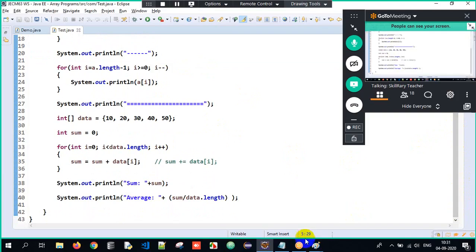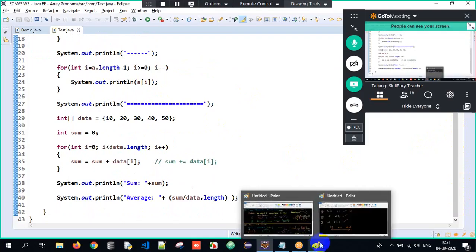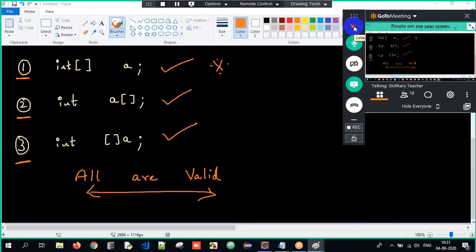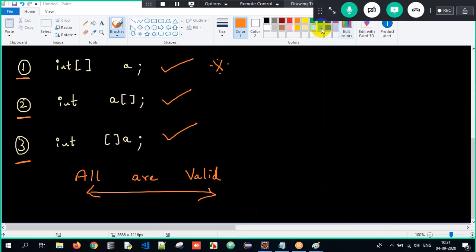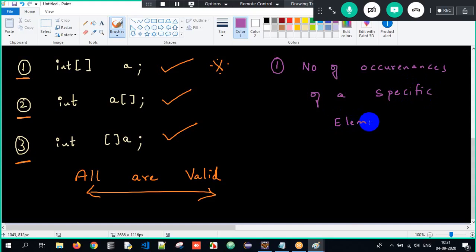Okay. And can I give you one assignment here? Okay. Only one assignment here. Sir, what is that assignment, sir? Okay. So that assignment is only one. Okay. Not many. You have to check the number of occurrences of a specific element. So imagine if your array is having 10, 20, 30, 40, okay, and 10 here, okay, imagine this is 20.